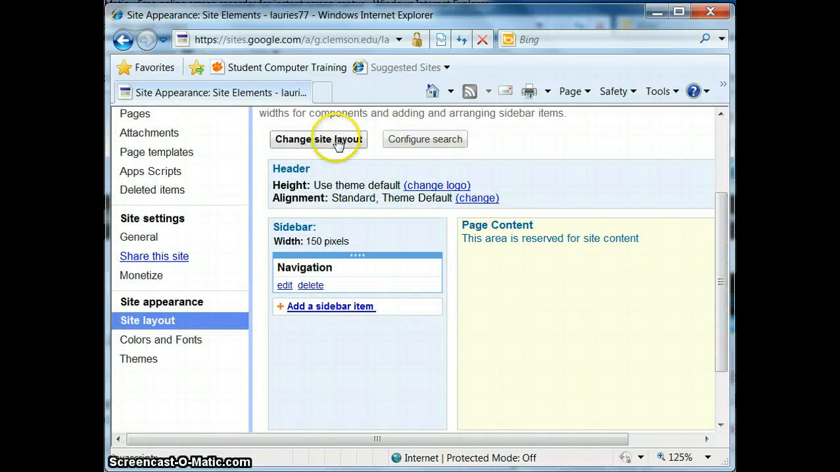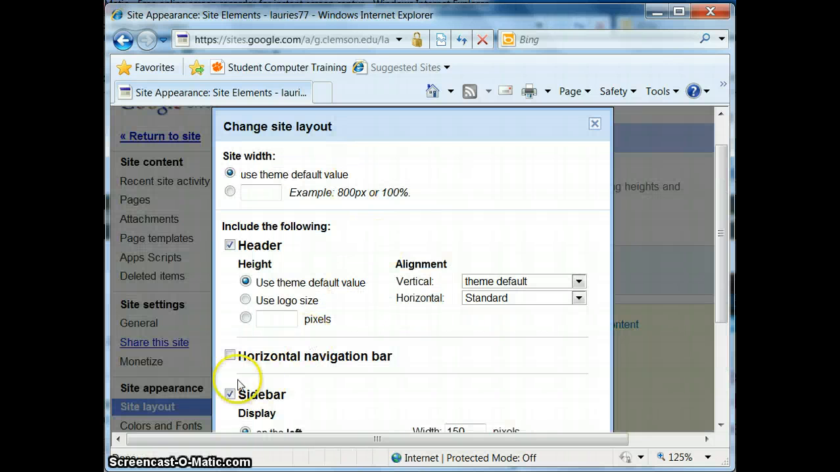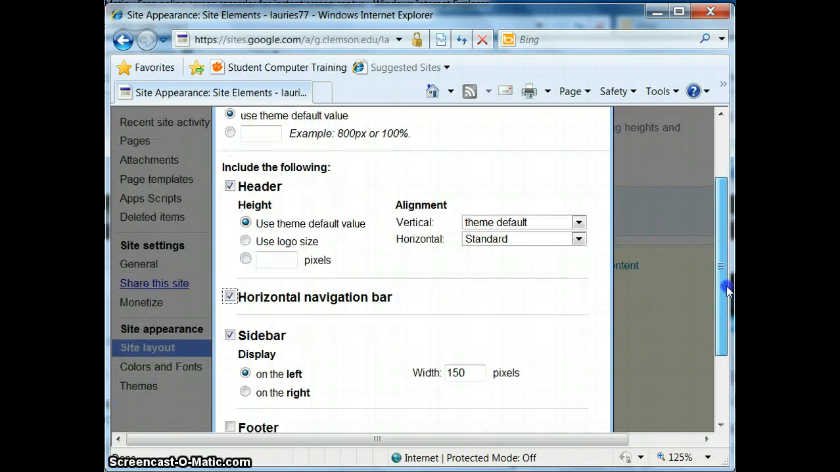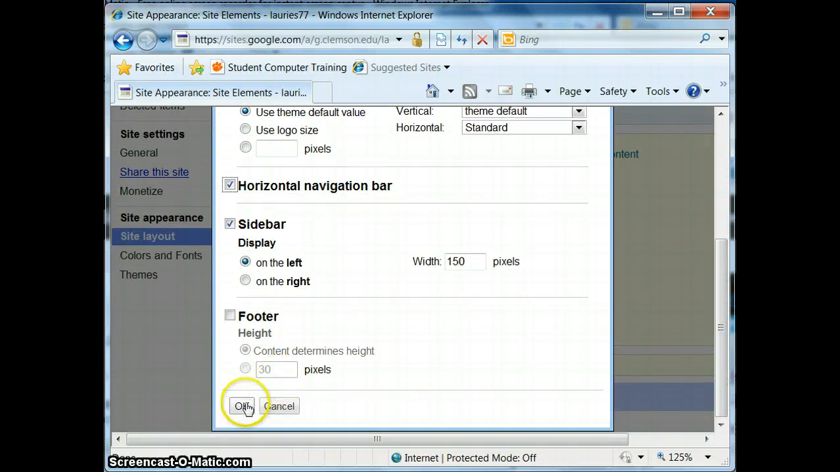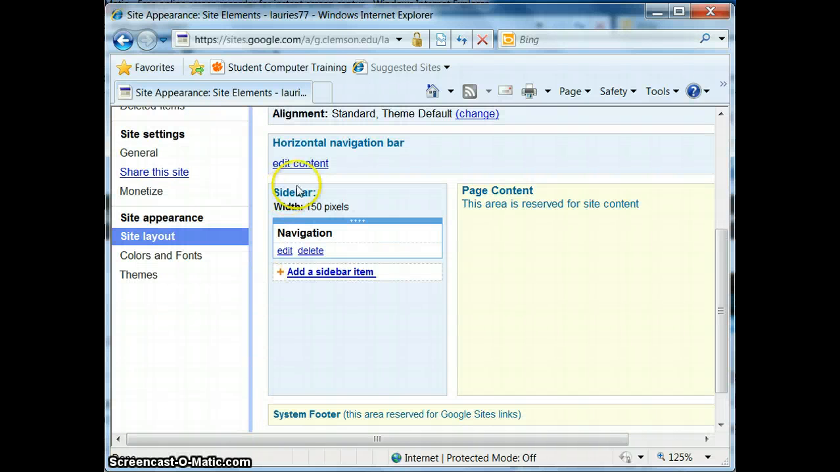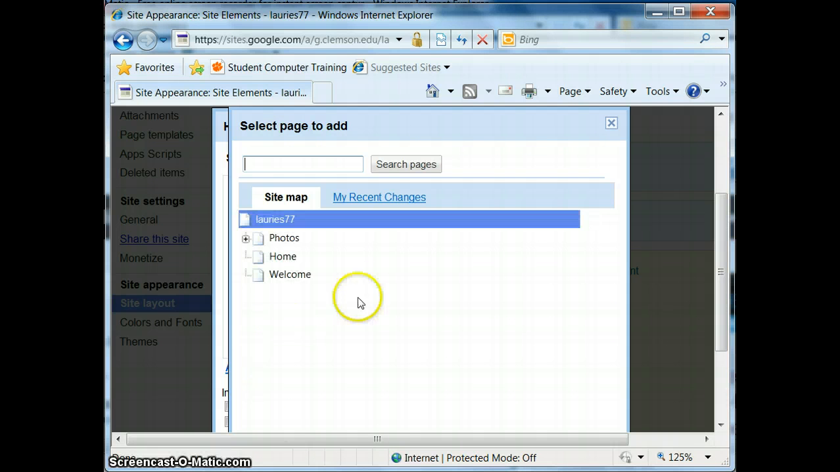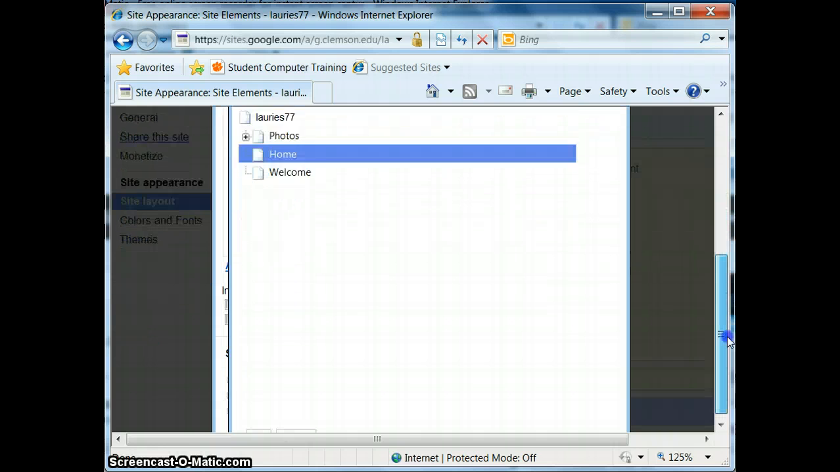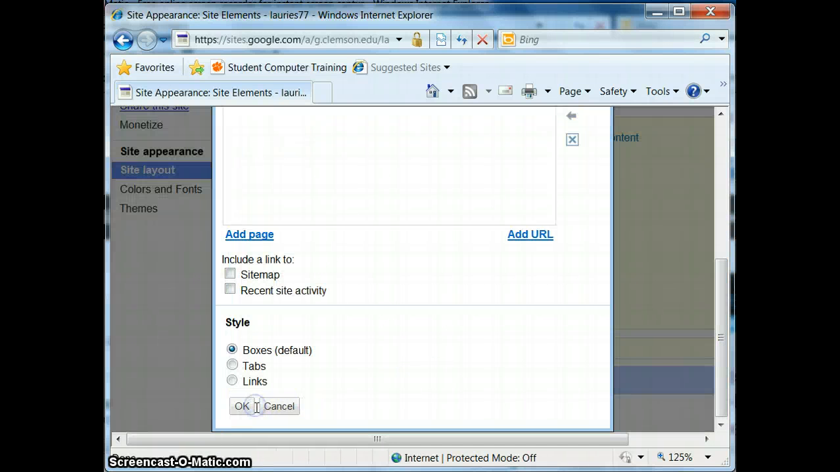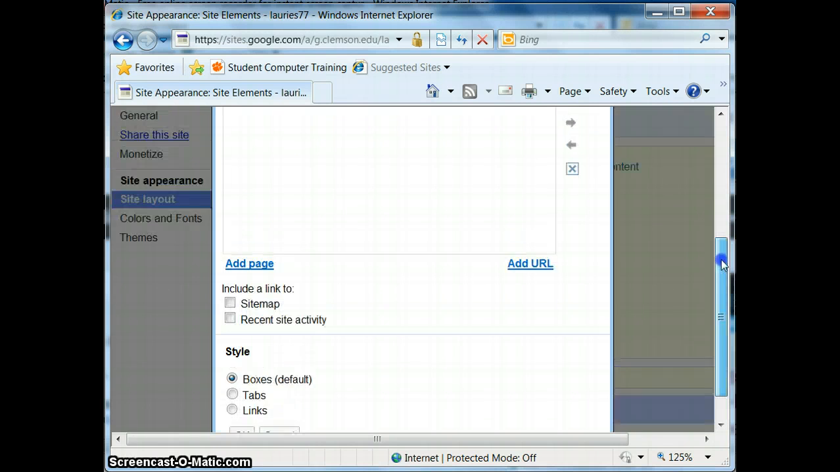And to get the horizontal bar, you'll click on Change Site Layout, and there is the horizontal navigation bar option. We'll put a check mark in that and click OK. It adds a new item here, and if we click on Edit Content, just like with the other, you can click Add Page. It'll show all of your pages. I'm going to go ahead and add my home page and say OK. And there's my one page.